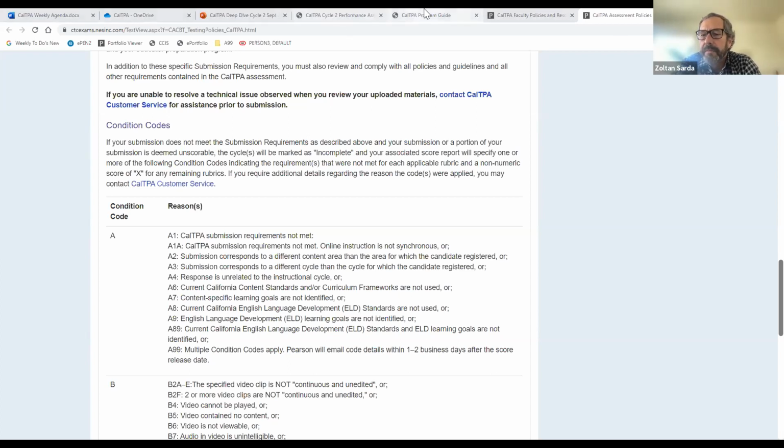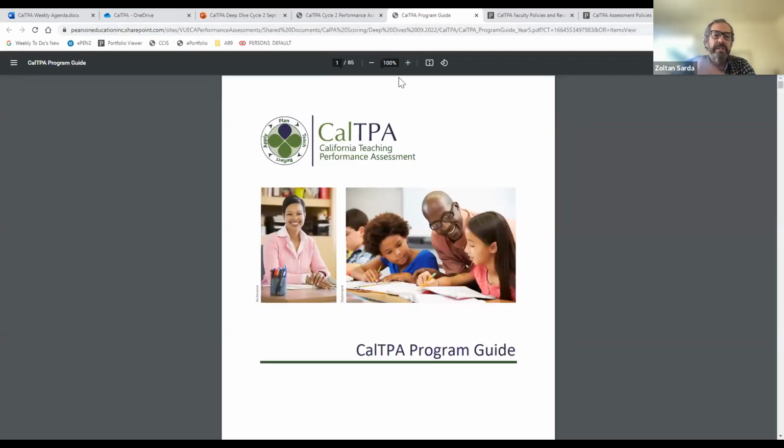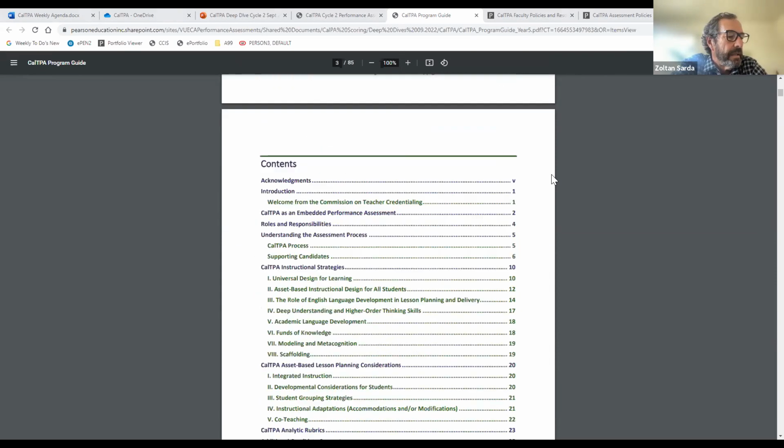Okay, so we've got a few minutes left. I'd just like to go to the program guide. Just call your attention to it. I think it's a really useful document. It expands a lot on what we shared here today. And there's a couple of sections that I would just like to highlight. If we can go to page 12 of the guide.